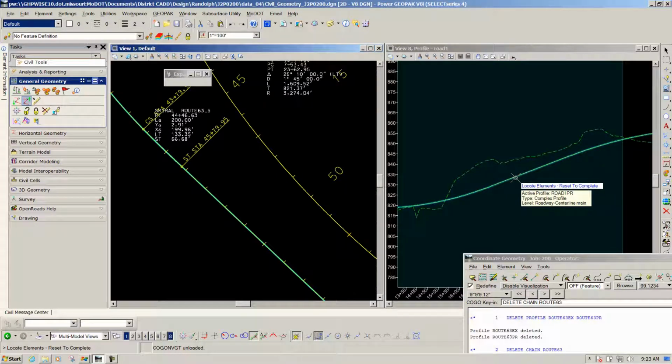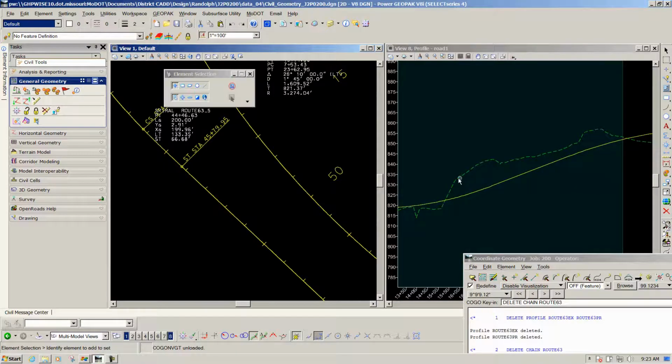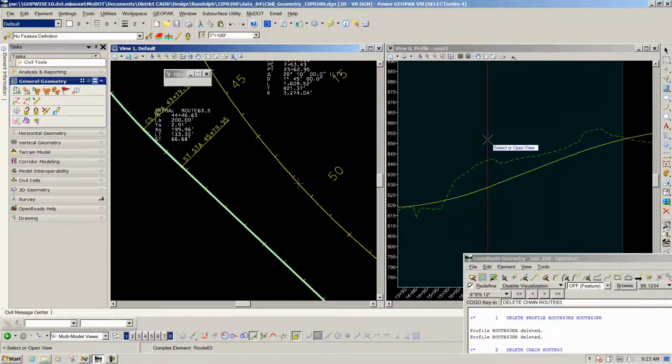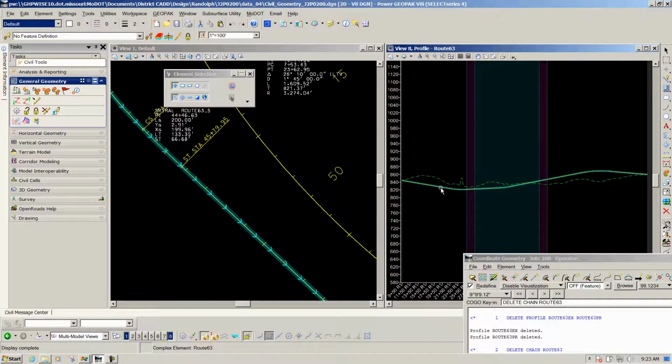Now, one thing I've got to worry about is when I hover over this, this is the Road 1 profile, so I'm going to hit F4. And I'm going to open up the Route 63 profile. I forgot to do that, so I'm going to go ahead and do that. I'm going to open up the Route 63 profile model. I'm going to click in there, and those are the Route 63 profiles. There's the proposed, and there's the existing.